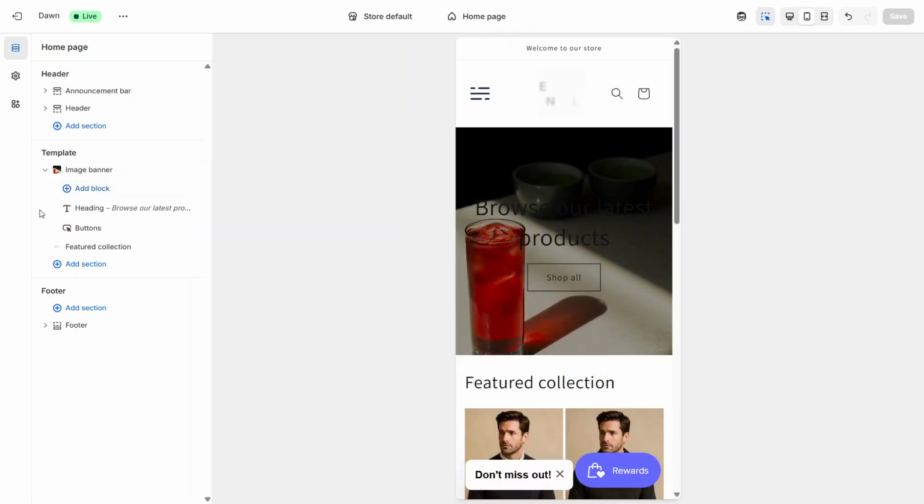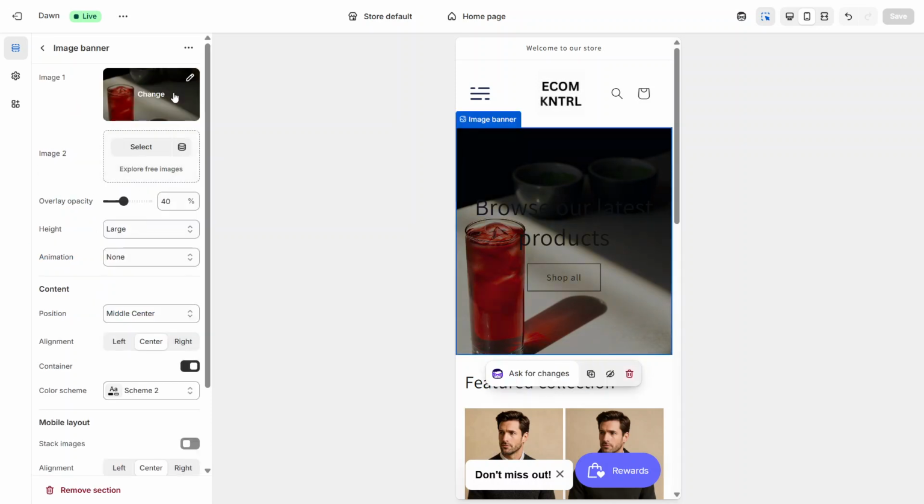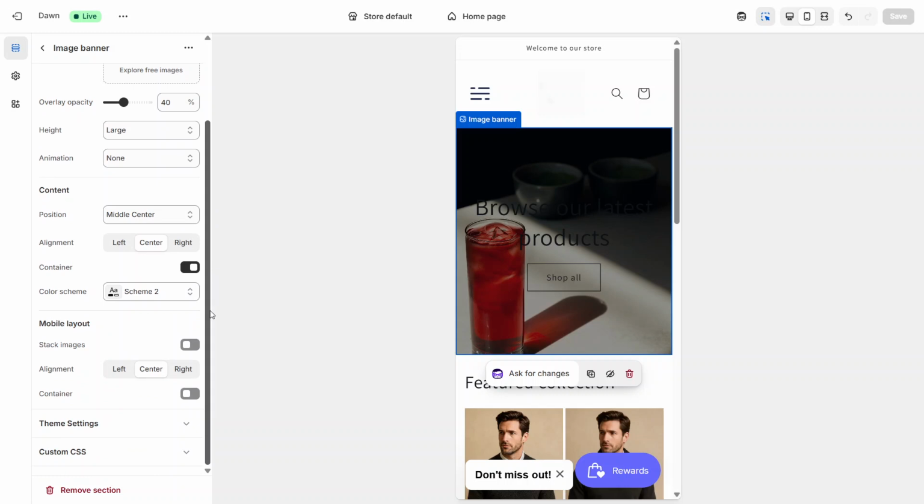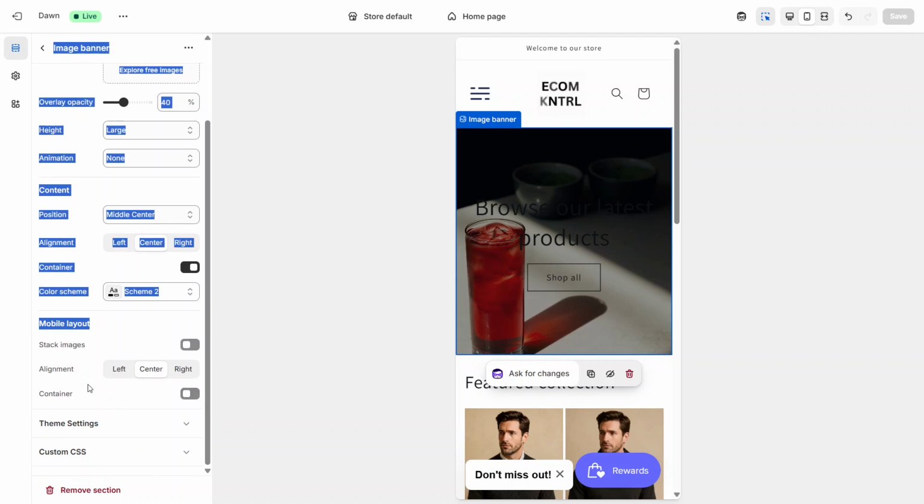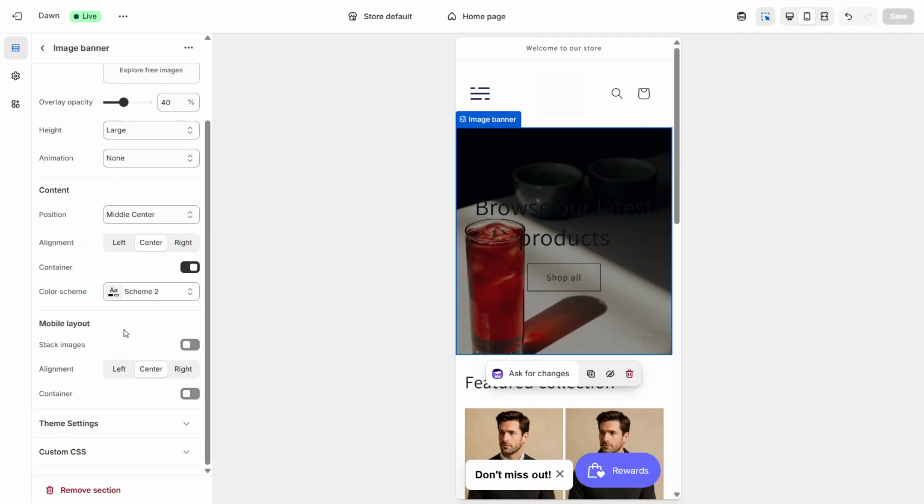To edit any section or block, just click on it. The right side of the editor will show you all the editing and styling options. As you scroll through these settings, look out for mobile-specific controls, such as options to stack images on mobile, change alignment, or adjust container settings so content fits better on smaller screens. These controls help you fine-tune how things appear on phones without affecting the desktop layout too much.